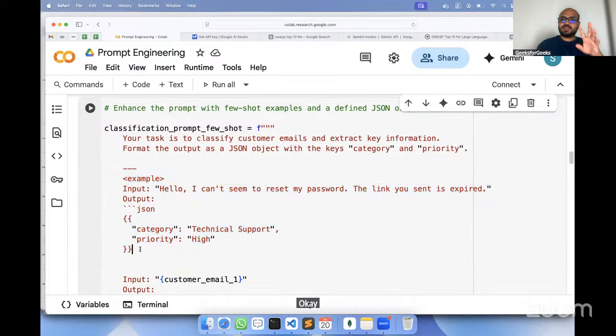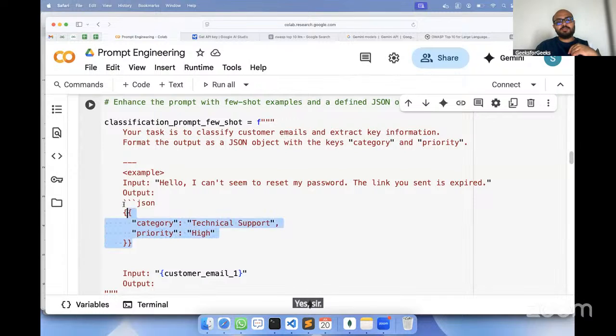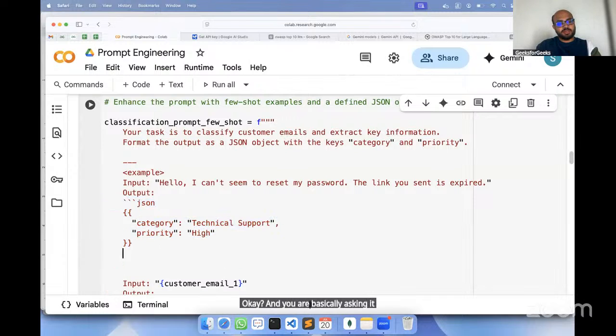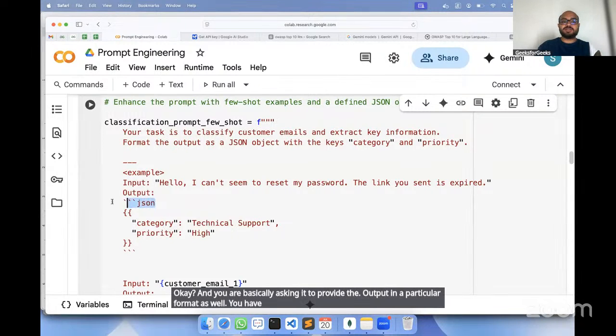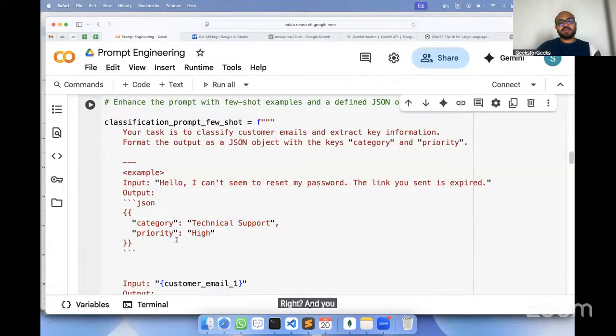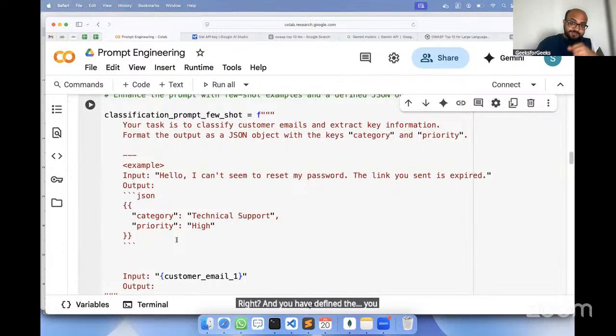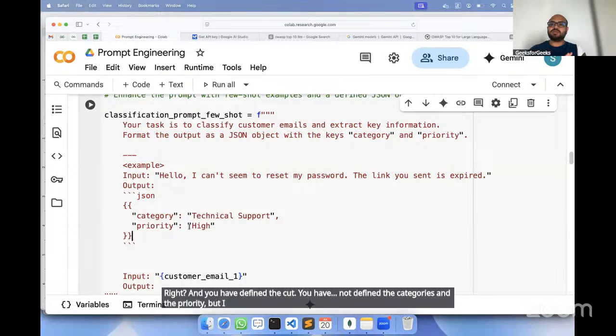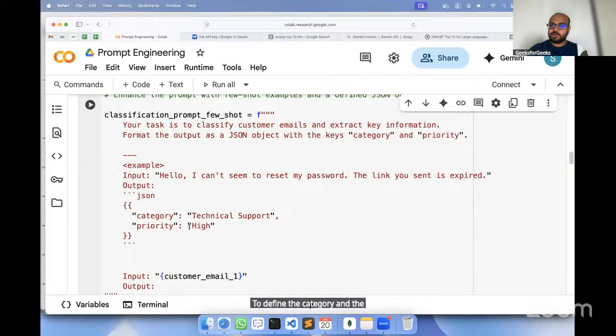So this is the first example. It is good enough. And you are basically asking it to provide the output in a particular format as well. You have defined that this is going to be a JSON format. You have defined the schema of the JSON as well, right? You have not defined the categories and the priority, but I think we can rely on the examples to define the category and the priority.